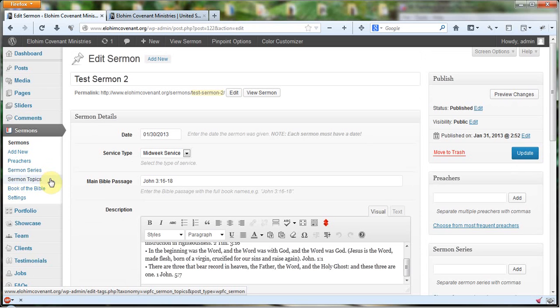What you're doing here between series and topics is just a way for you to sort through them via the WordPress interface. WordPress uses categories all over the place to categorize stuff, right? These are two separate categories, one category by topics and one category by series. That's the only difference there.